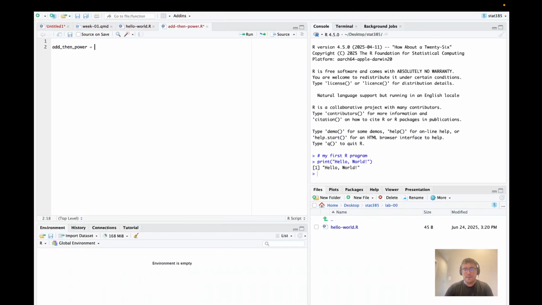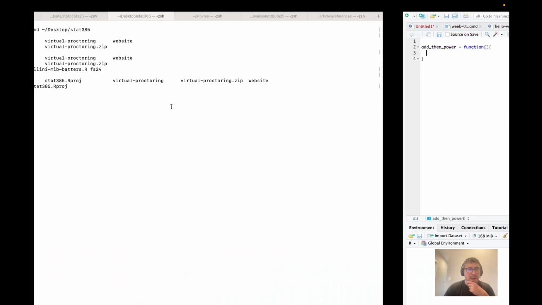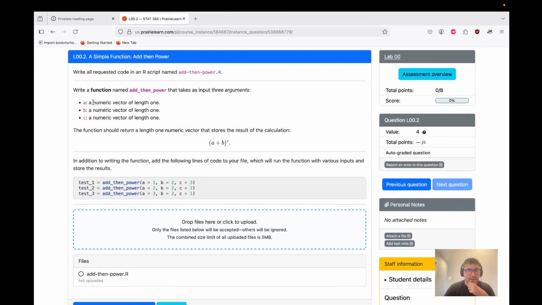So again, this will be new. Okay, add then power function. It has 3 arguments, A, B, C. They're all numeric vectors of length 1. They're going to be numbers, right? Essentially what we're going to do is take the argument supplied by the name A, add it to the argument supplied by the name B in parentheses, and then raise that to the argument supplied by the name C's power. A plus B to the C power. Okay, pretty simple. This is just technically what is happening.